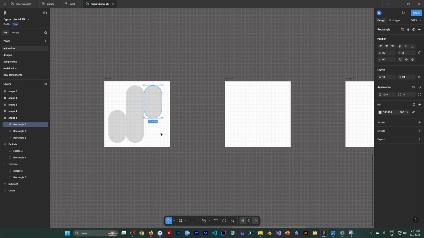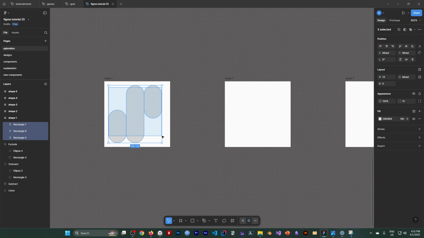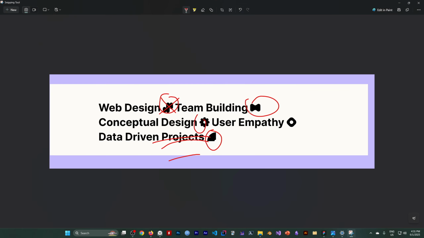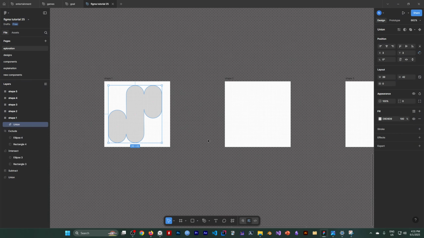So I'm gonna just combine this shape using the Boolean operation, so that whenever we add some sort of stroke, it's gonna add the stroke to the outer edge and not the inner edge. So go to the Boolean operation, select union. So that's pretty much it for the first shape, and we're gonna create this one next.